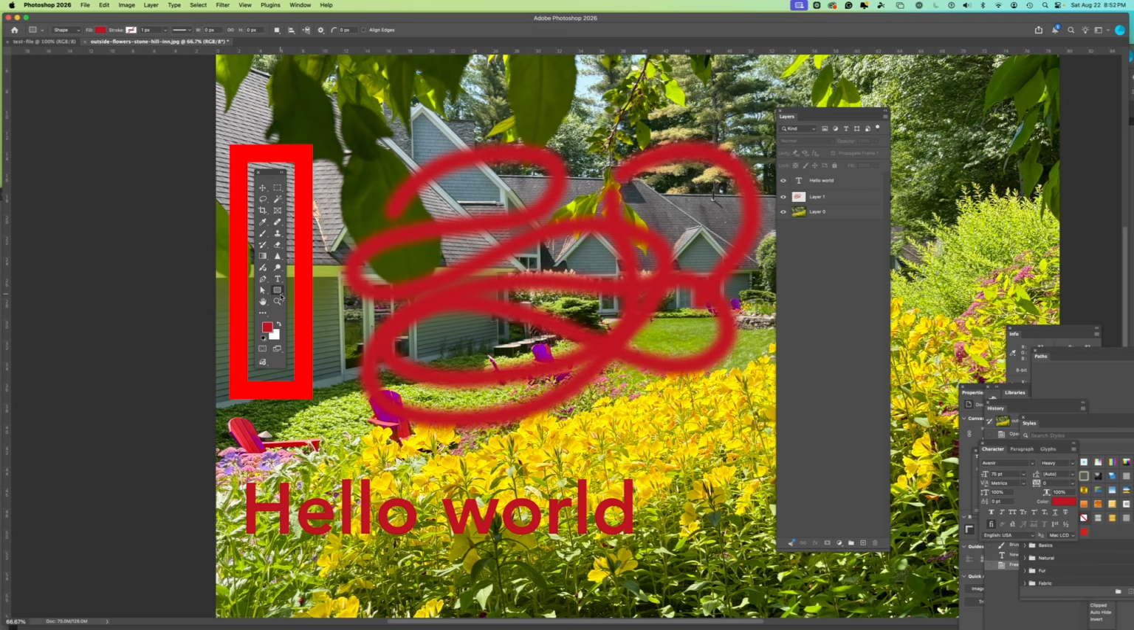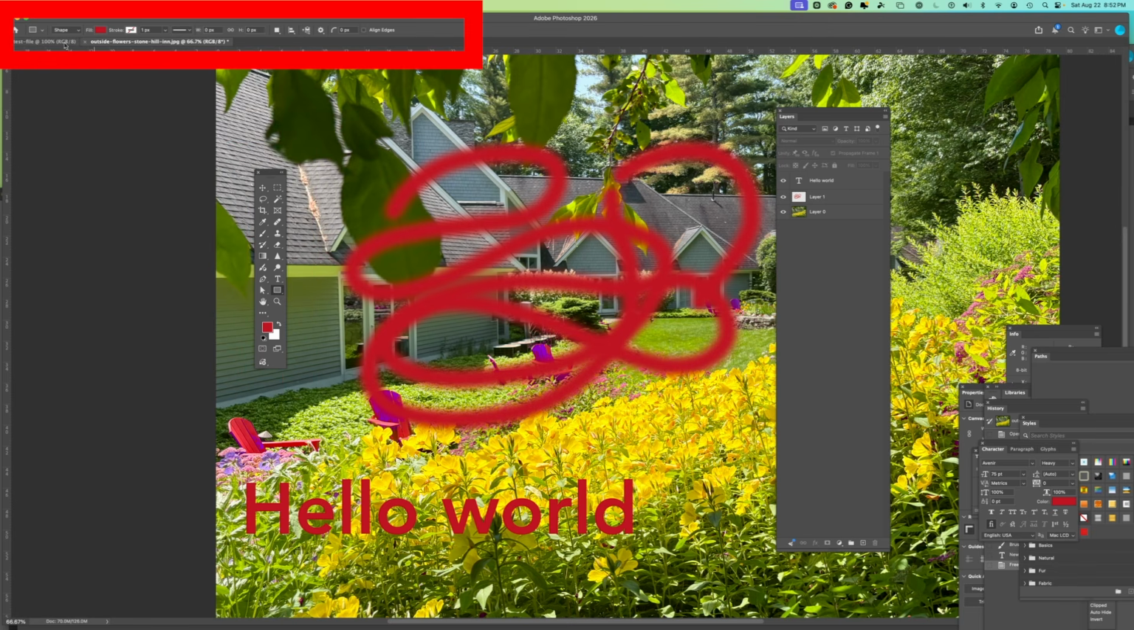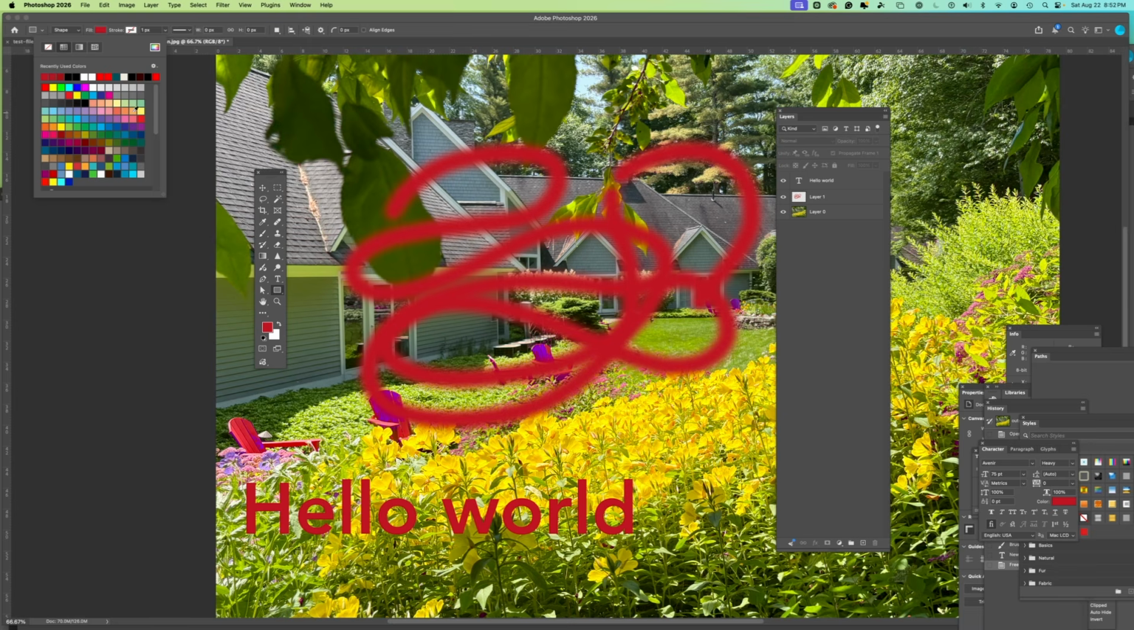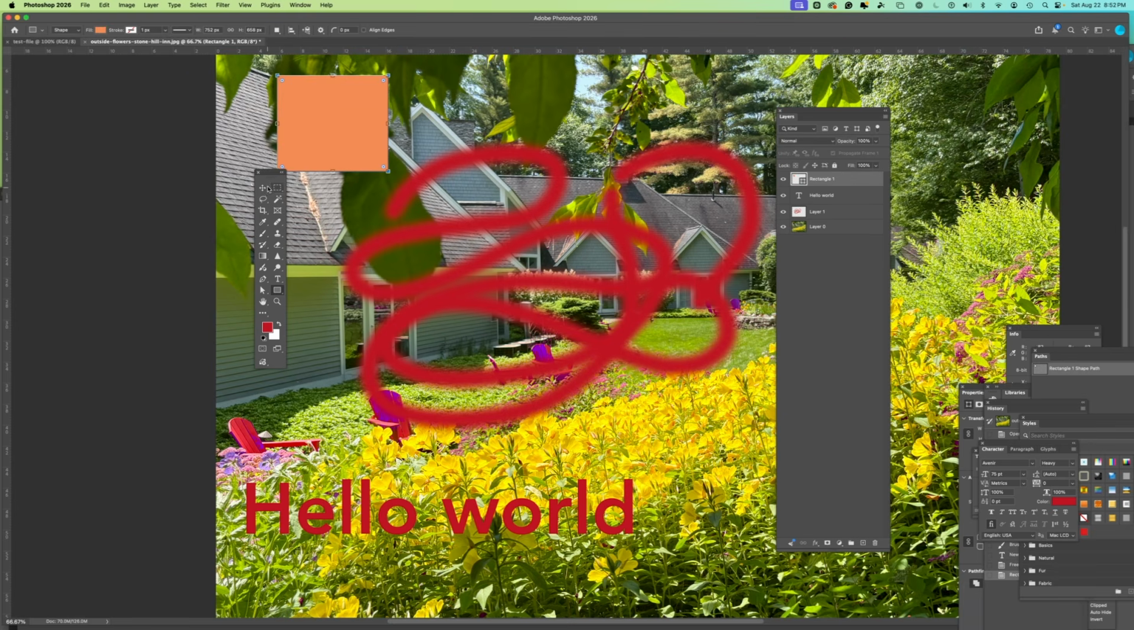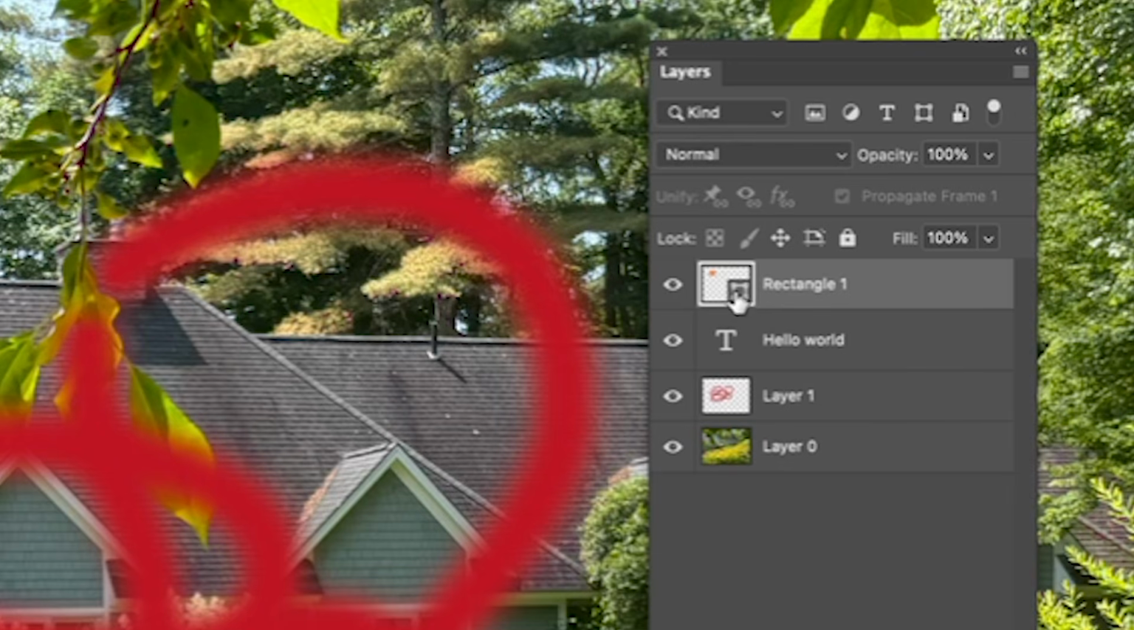Whenever I click a tool in Photoshop, up at the top, there should be an options or properties area. And this is the additional details that you'll need for that tool. So I have my fill. I can set it to another color and I can make a square. So this is a vector square. And you can see that it is not an image, that it is vector, because it has this little icon right here in the bottom of the layer.